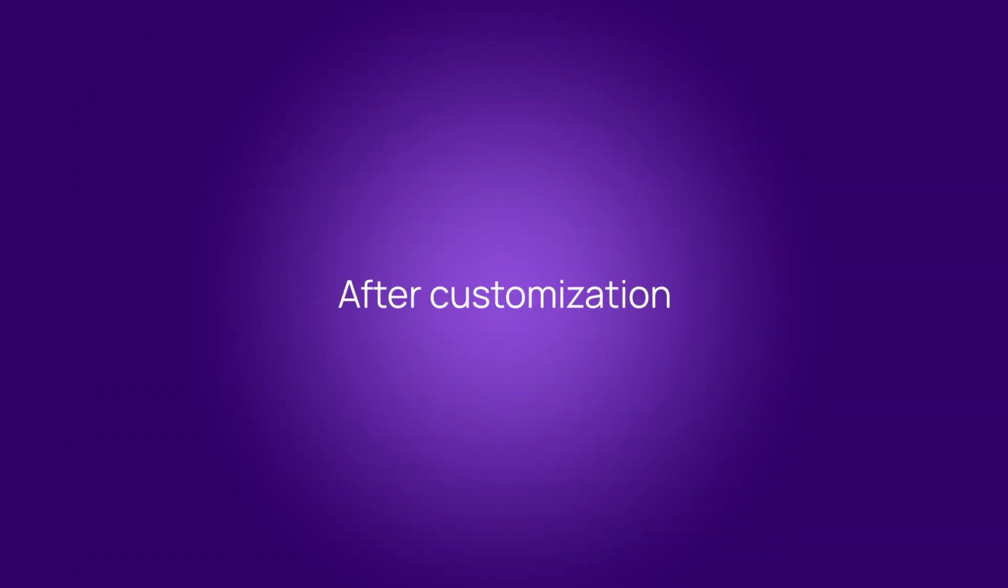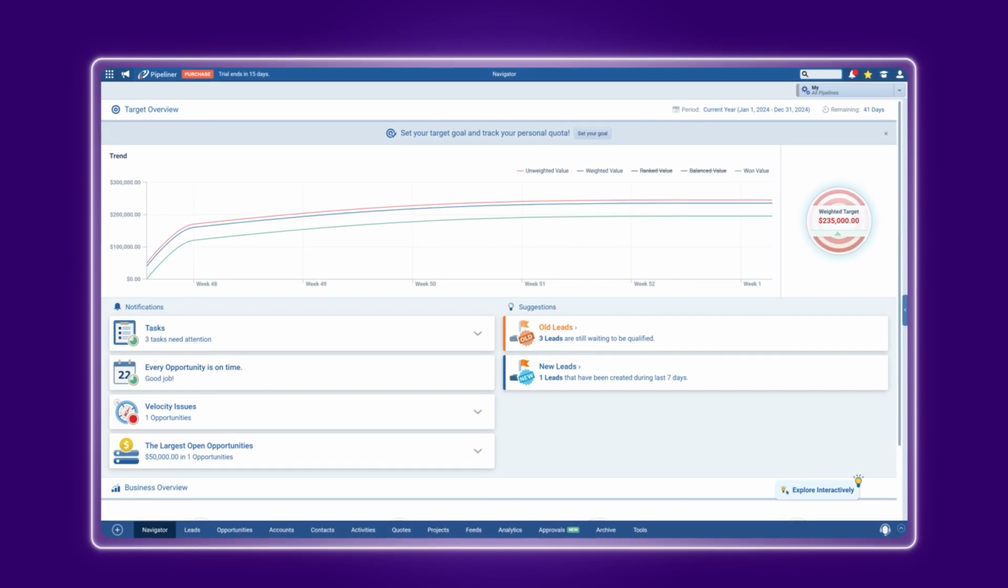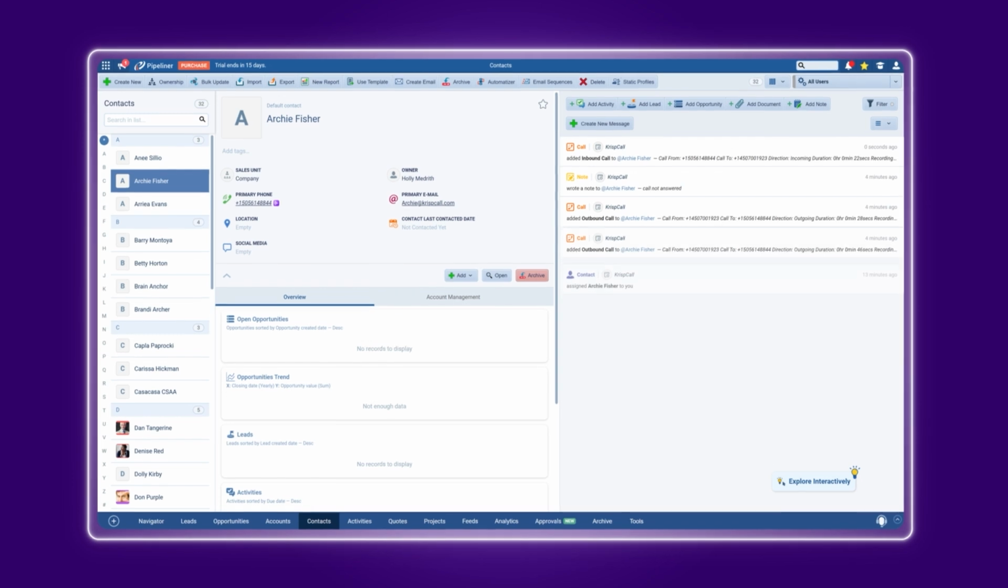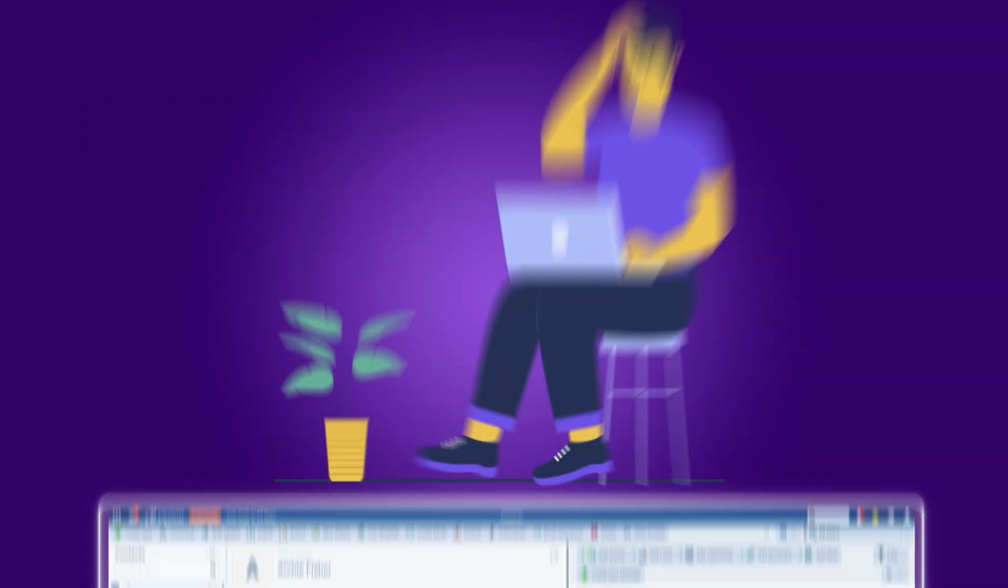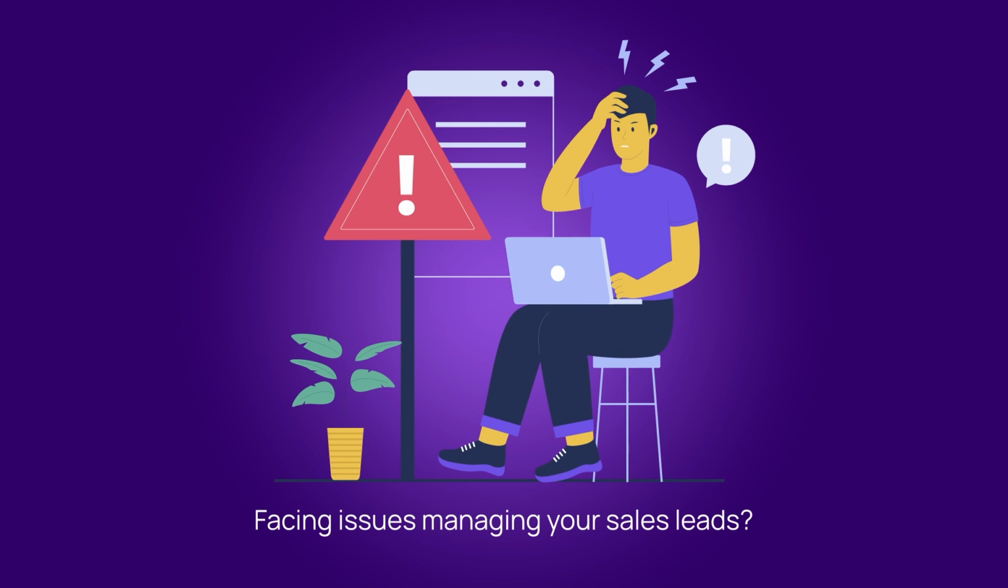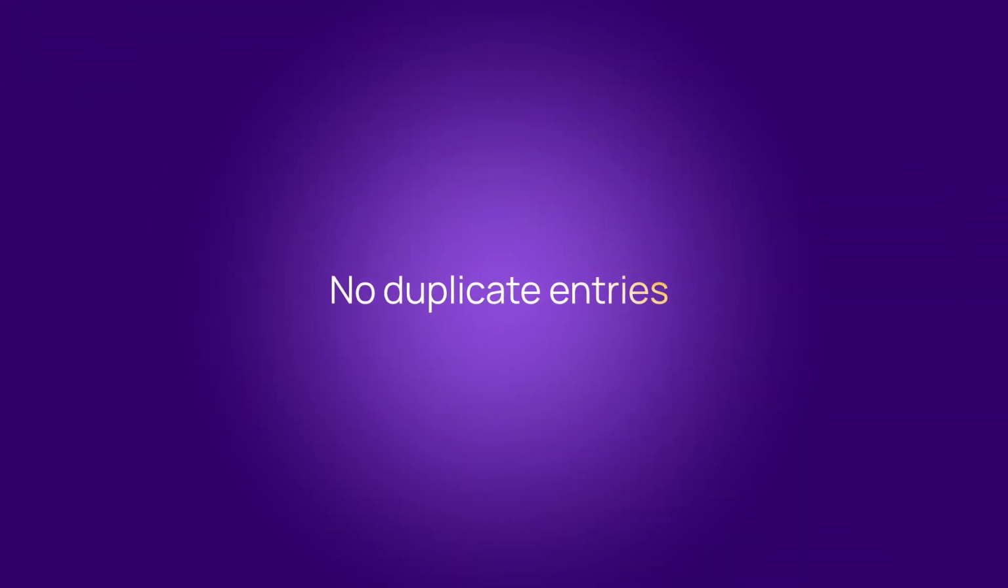After customization, open your Pipeliner account and close more sales in no time. Log every call on the go, make follow-ups in time, and track your sales anytime you need it. Facing issues managing your sales leads? Just create the contact. Whether in CrispCall or Pipeliner, the details sync both ways automatically. No double work, no duplicate entries.